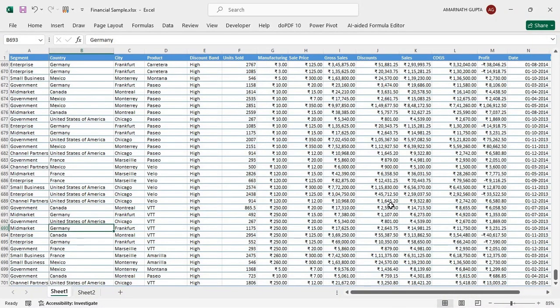In this video, we will learn how to use the filter formula in Excel. It's a powerful tool for extracting specific information from a large data set. But first, let's take a quick look at our data.